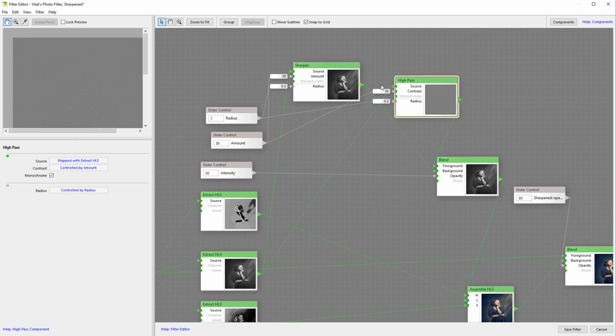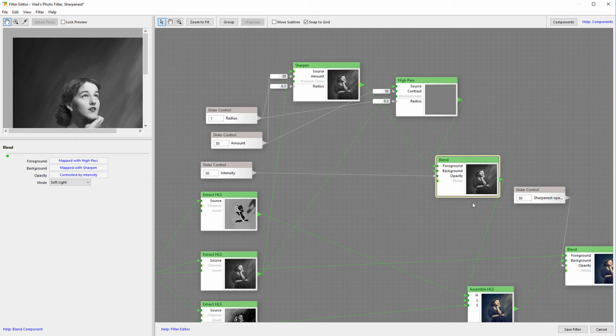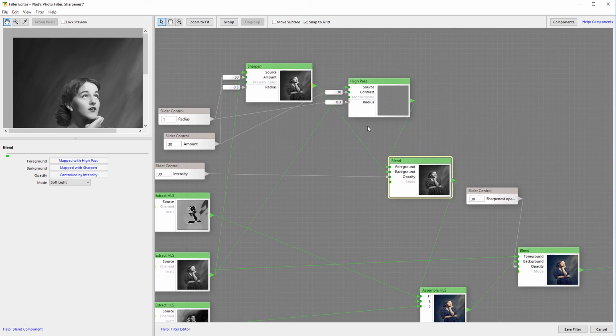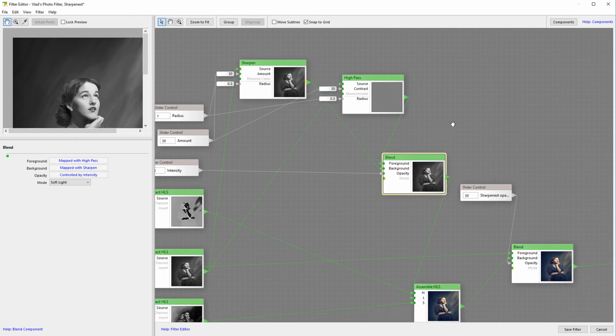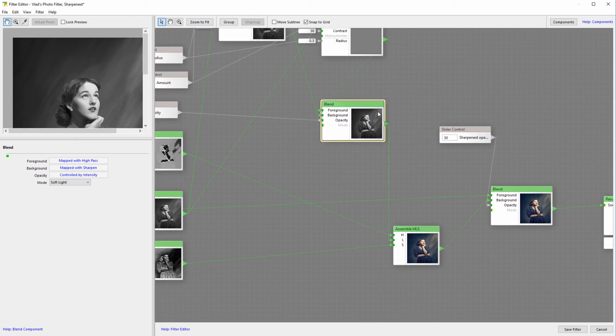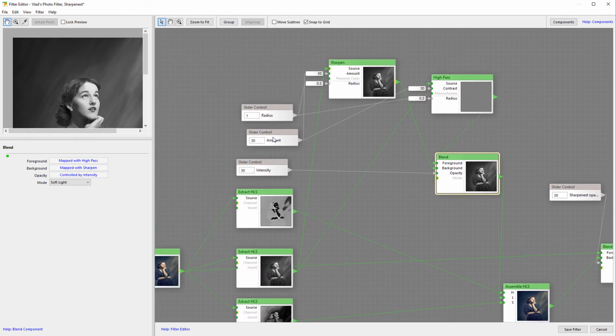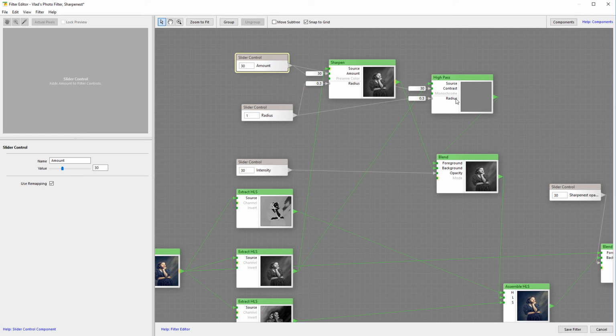So I created both sharpen and high pass, and we're creating a blend mode where we can switch, or use soft light, to embed one on top of the other. Overall, it creates a bit more enhanced sharpness on our luminosity layer. After this blend, of course, we can control radius and amount. Notice that both connect to our high pass and sharpness, and both are mapped.